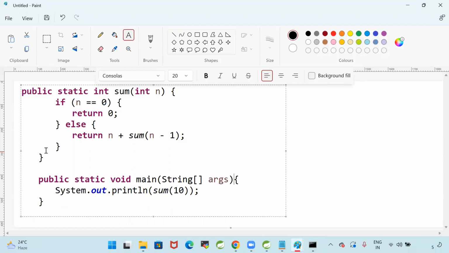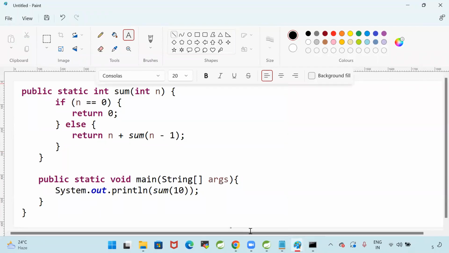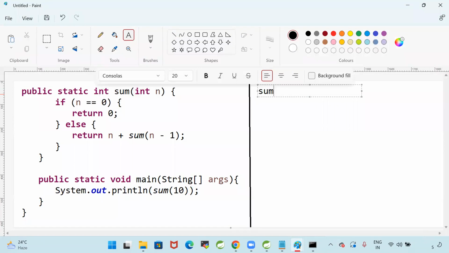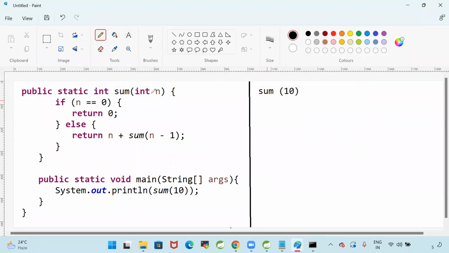Okay. This is our logic, guys. From the main method, I am calling the sum method. First time I am calling sum of 10. Can I say 10 is the input for the sum method? Can I say sum of 10? That means what is happening internally when I call sum of 10? n value I am passing as 10.